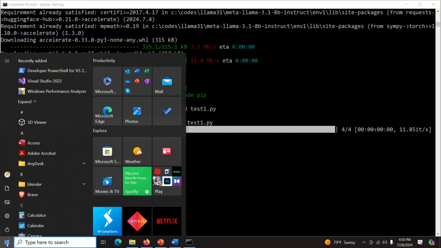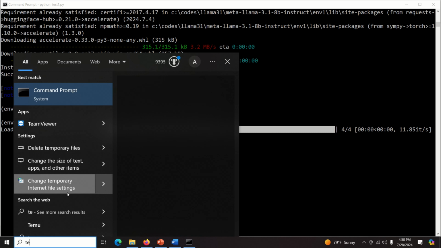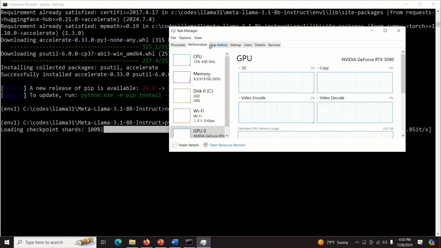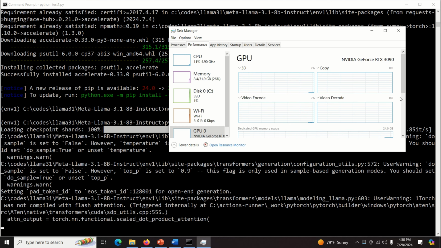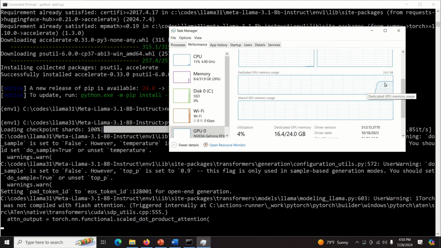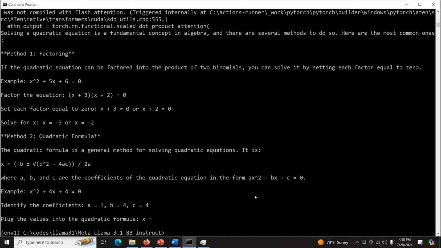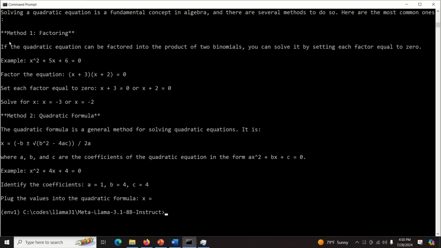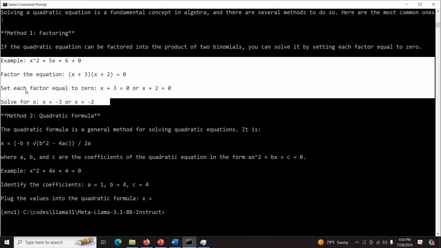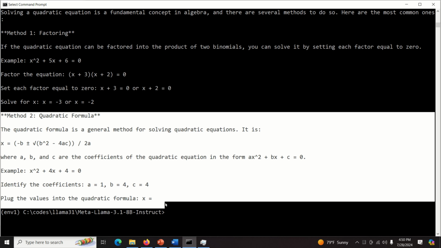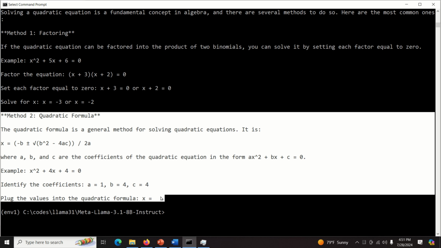Now you can see how in real time everything is being computed. You can also open Task Manager and search for performance. You can see CPU over here and GPU, and you can see that the memory of the GPU is being consumed, and over here you can see the response. So here is the response. If the quadratic equation can be factored into the product of two binomials, we can solve it, and you can see that this response really makes sense. And here is the second method for solving the quadratic equation by using the quadratic formula, and here is the instruction.